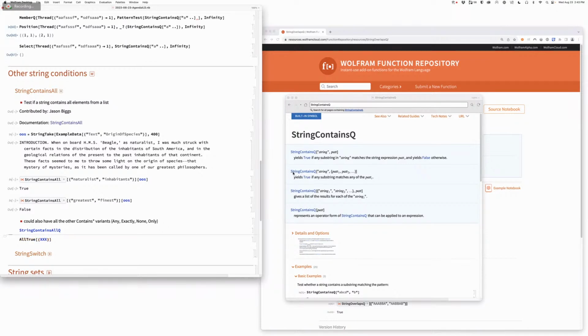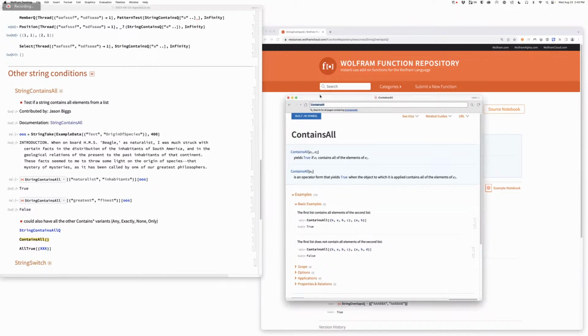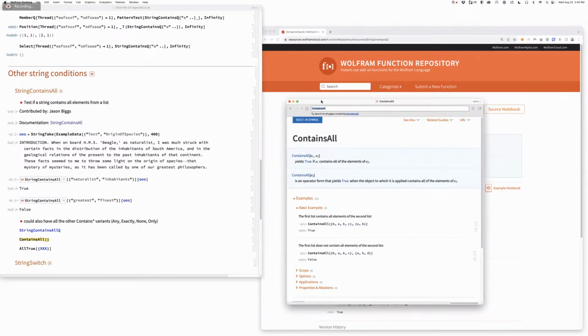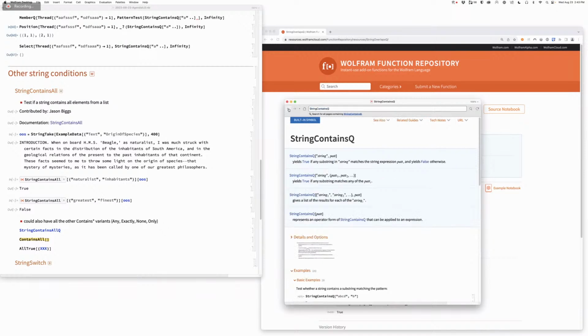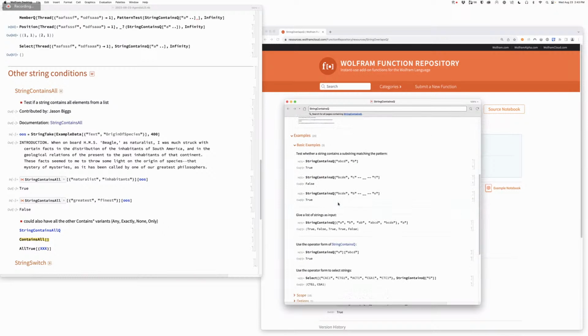Well, we've got string contains Q, but yet we have contains all as a non-Q function. Is that correct? Right. The contains family of functions are not Q functions because they have operator forms, I believe. But so does string contains, doesn't it? It has an operator form as well. Okay. I don't remember the genesis of the contains family well enough to say exactly why they're not Q predicates.